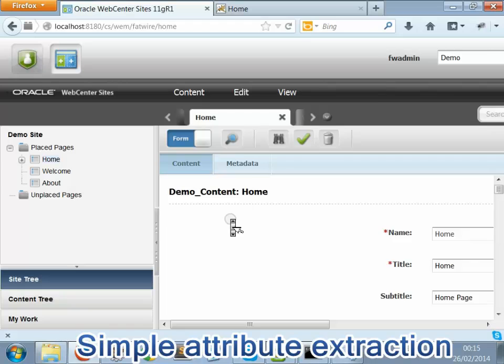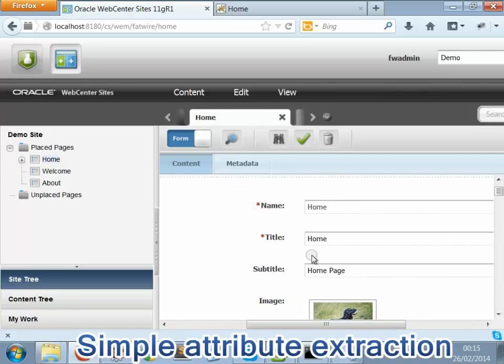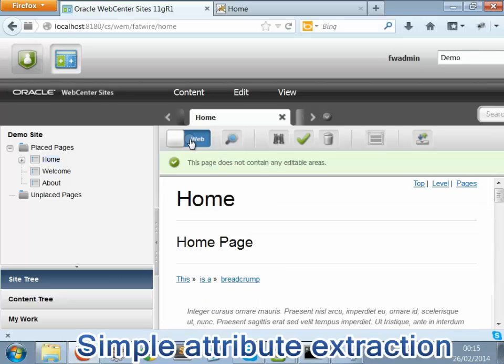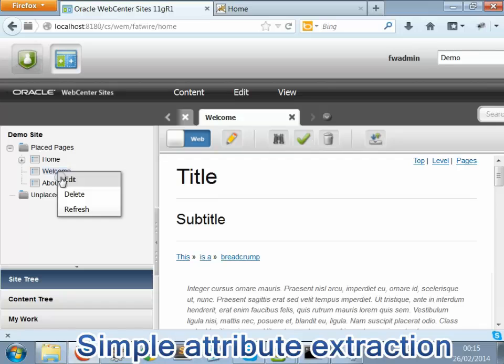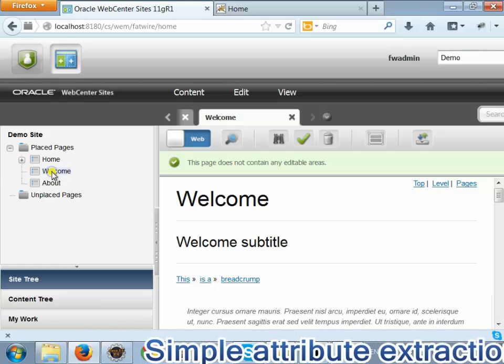Switching to the form, I can see the actual value of the title and subtitle attribute. As you can see, the value of the title attribute is home and the value of the subtitle attribute is home page. Switching back to the preview, since continuous compilation is active, I can see the results of the change in the HTML. Now attributes are extracted from the CMS. The title is home and the subtitle is home page.